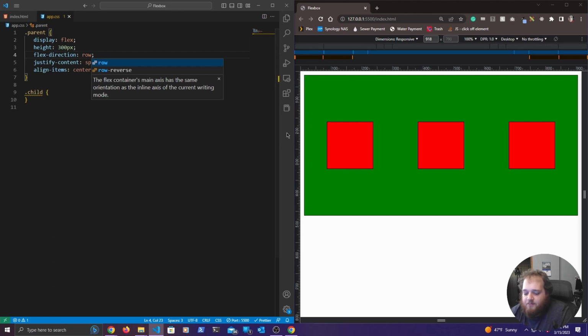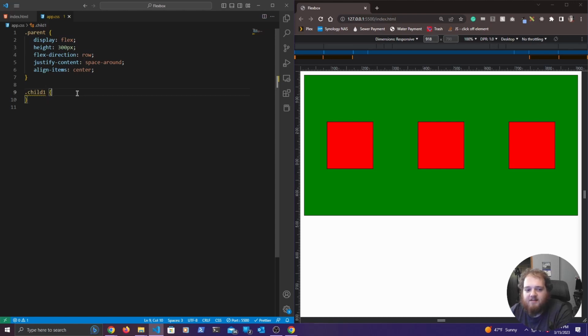All right. Now, Flexbox isn't just based on the parent. In all actuality, most of the control comes from the child elements. The child elements have the majority of the control when it comes to Flexbox. So let me show you what that means. Right now we've got a flex direction of row, which means they're going from left to right, and they're aligned on the vertical axis. All right, we've got justify content space around.